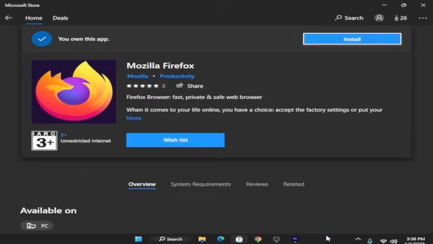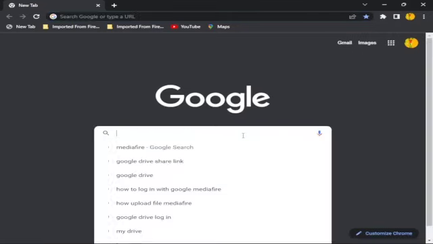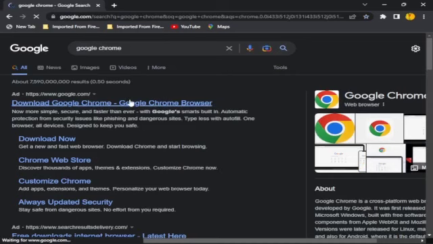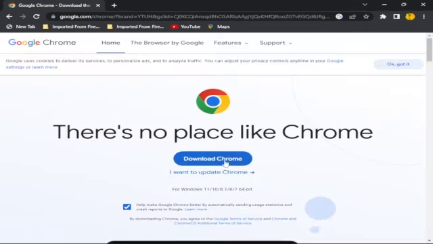Now, how? Let me show you. Simply go to Google and search for Google Chrome. From here, simply click on the first result, the official website of Google. Download Google Chrome. You can also download it now by simply clicking on the Download Chrome button.